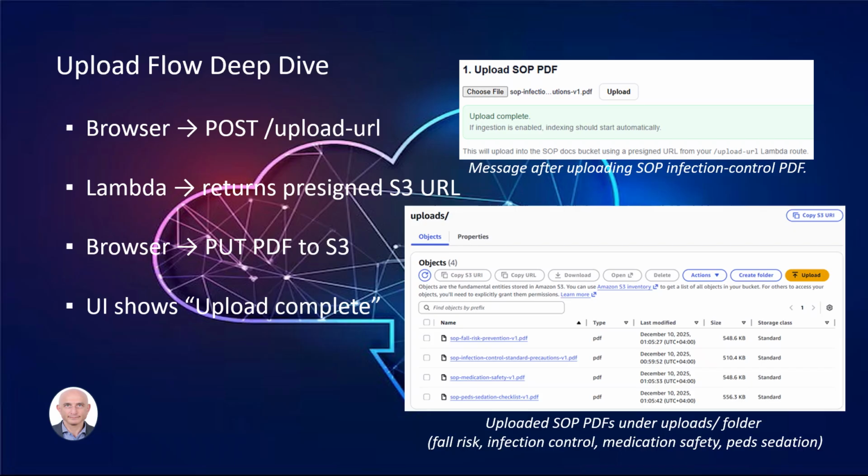Originally, the upload button was just a placeholder. It did nothing. One of my big milestones was turning that into a real credential-safe upload flow. Here's what happens behind the scenes. When you choose a PDF and click Upload, app.js sends a POST request to upload URL with the file name and MIME type. The MediClinic RAG upload URL Lambda reads that request, constructs a key under an upload prefix, and calls S3 to generate a pre-signed URL with put object permission for that file. It returns a JSON-like upload URL statement.